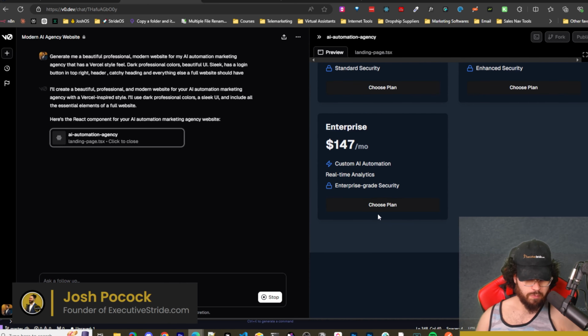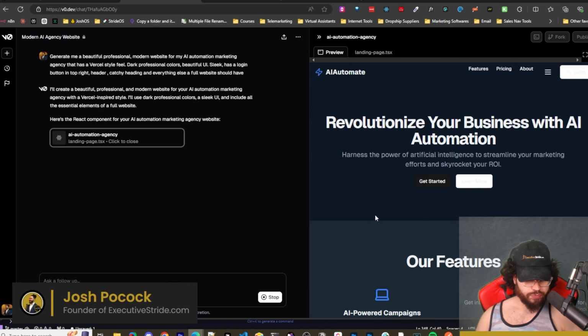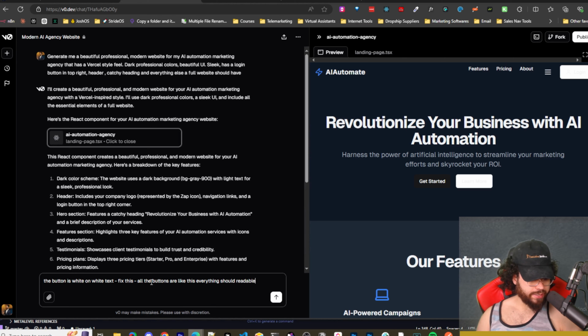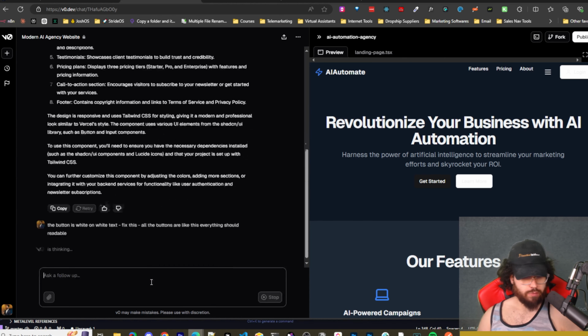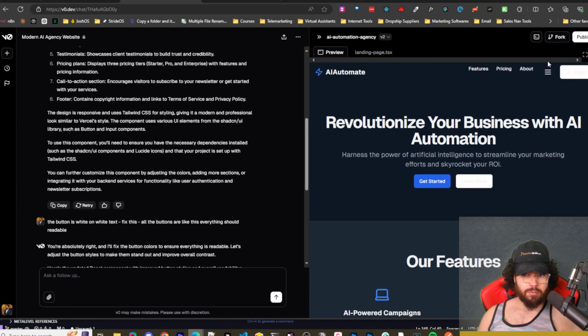And maybe we'll do one and then bring it over. All right, so I'm saying the button is white on white text. Fix this. All the buttons like this are like this. Everything should be readable. All right, so I got this one, I guess, right, but still not perfect.